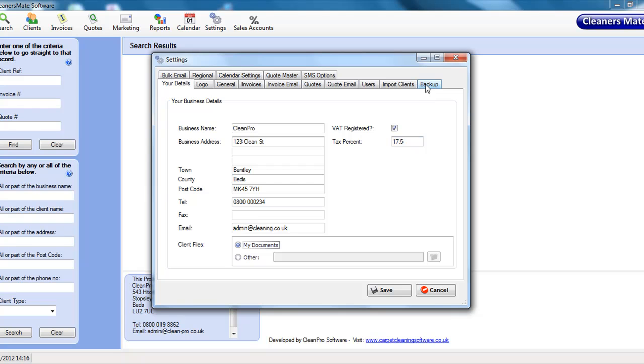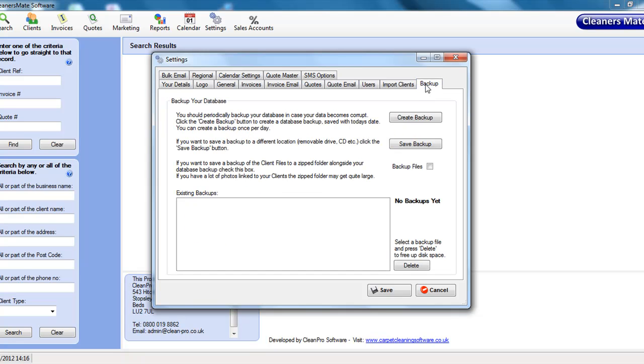Okay, so now we're going to carry out the traditional backup. I wouldn't advise doing Create Backup, because all that's going to do is store the data on your current PC that you're using, where you've got Cleaners Mate installed. So if you have a problem with your hard drive, well, it's not going to save, is it? You can have a problem retrieving that. So we'd always advise to save your data elsewhere, onto perhaps a memory stick or an external hard drive, for instance, and that's by clicking this button here. So it'd be Save Backup.